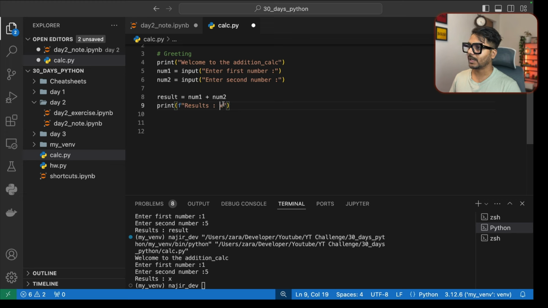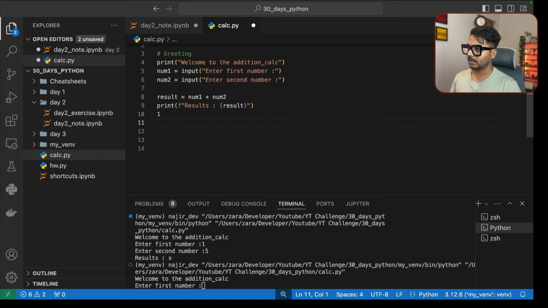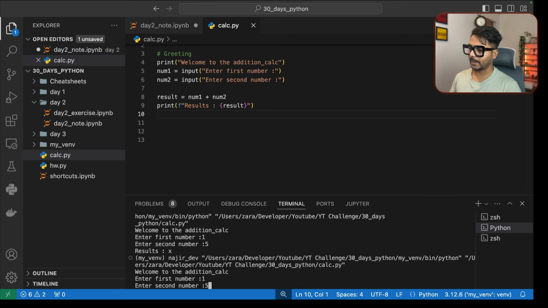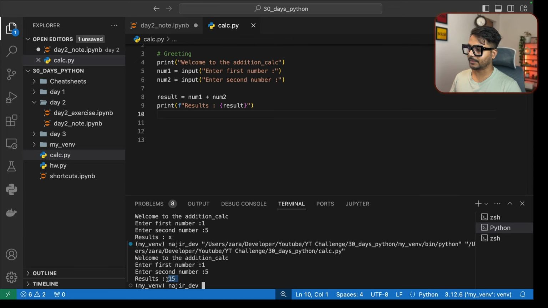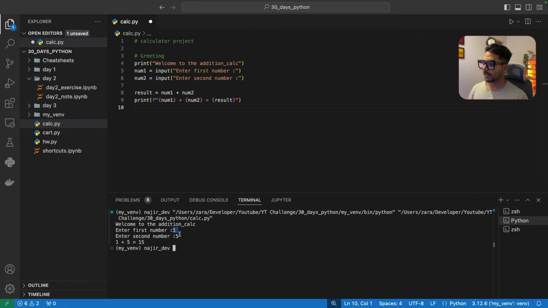So I would say f, and here I'm just going to put my result into curly brackets. That means this time it's going to return this variable instead of this string. Now still I have made some mistake. We will fix that. Right click, run in terminal. It asks number 1, that's 1, number 2, 5. Result I'm getting 15. Now you can see we are having 1 plus 5, we should be having 6, but we are having 15. So let's see the mistake that I have made here.